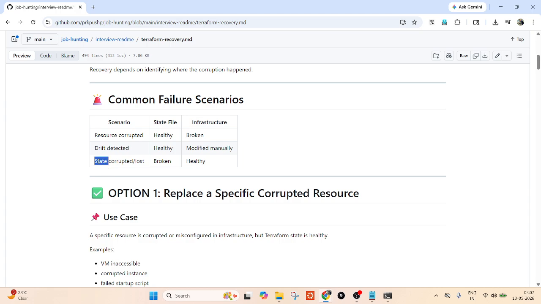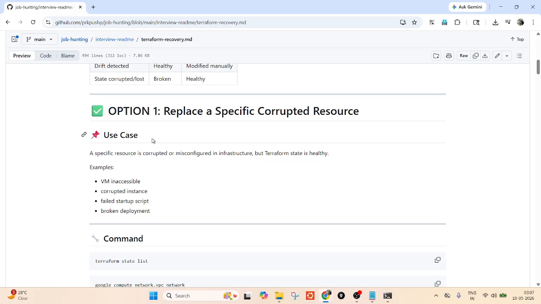And the next scenario is state corrupted or lost. The Terraform state file is completely broken or completely lost. In that case, what will we do? The infrastructure is already there, the VMs, VPC, or Kubernetes clusters are already there, but the state file is not there. So let's go one by one.